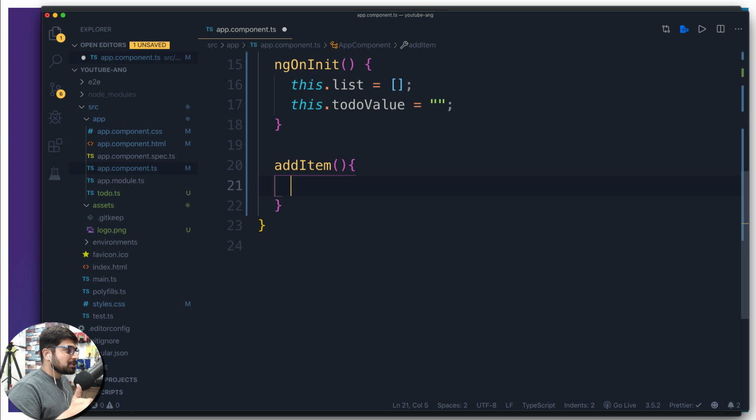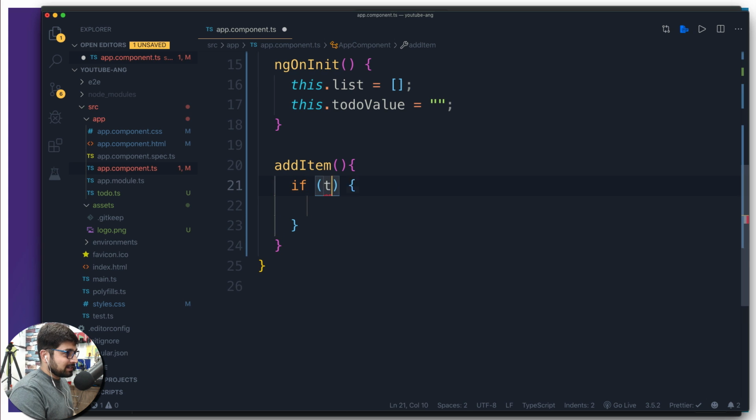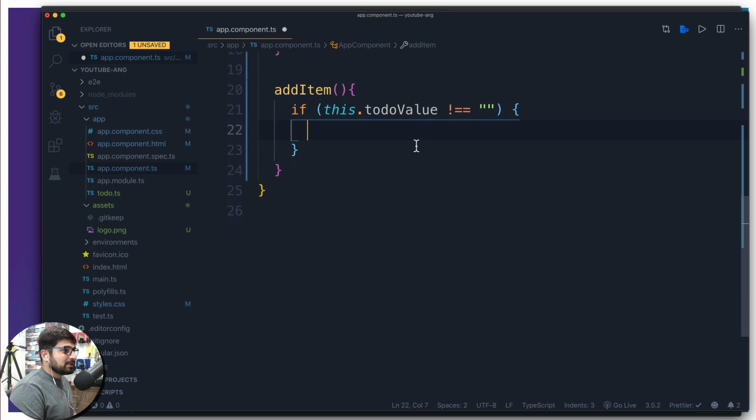First and foremost, I want to check whether somebody is trying to add an empty value. So I'm going to create just a simple if statement. I'm going to say this.todo value is not equal to empty. If that is the case, then only I want to do certain things. What are those certain things?